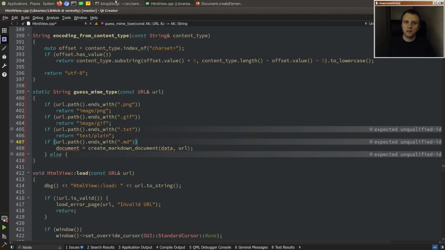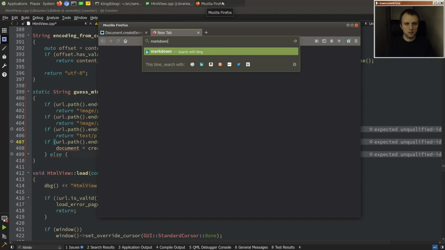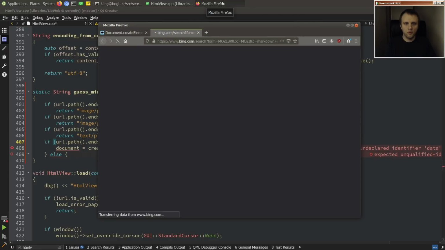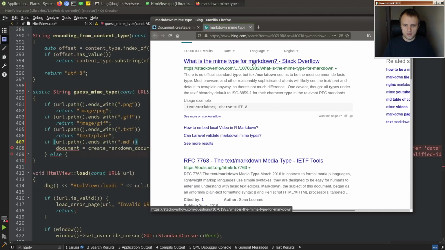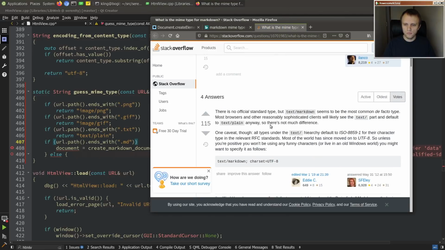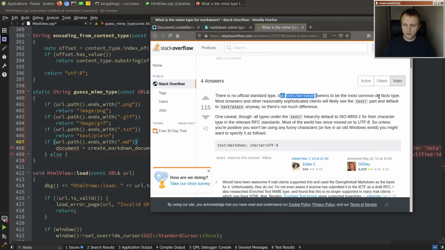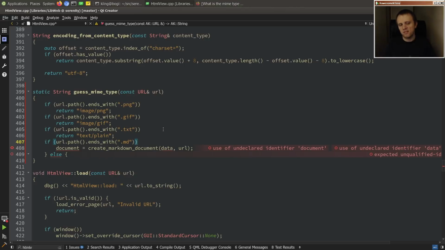And oh, does Markdown have a MIME type? I have no idea. Markdown, MIME type. What is the MIME type for Markdown? Text Markdown? De facto. Yeah, those words. That's de facto is what the web is all about. So I'll take it.